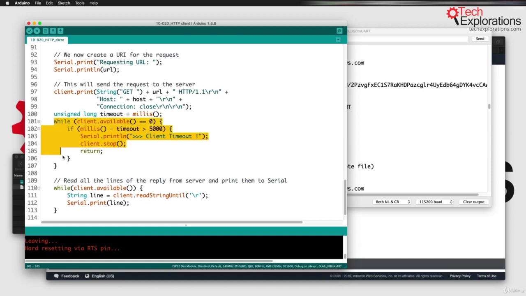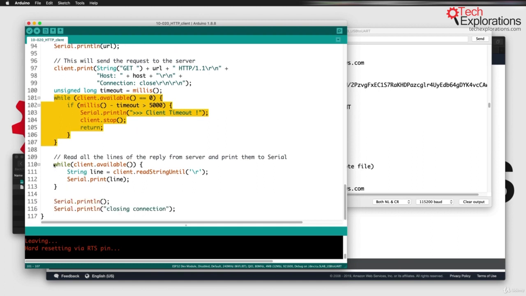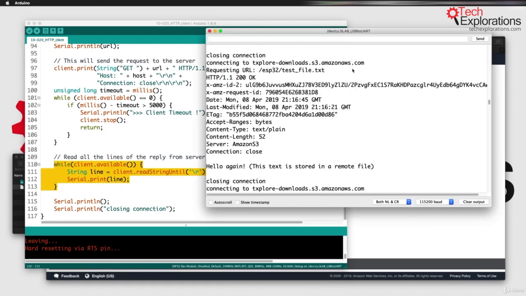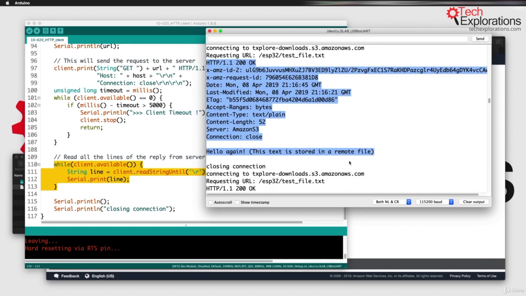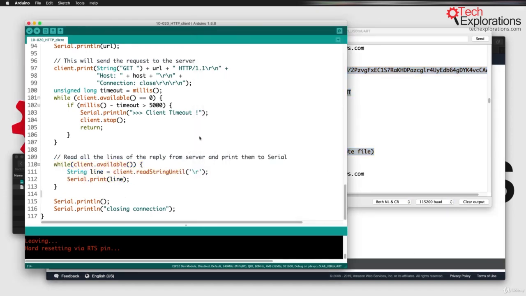But if it doesn't time out and the server responds within the 5 seconds, then we move on to this part of the code where for as long as the client has still got available text in its buffers, so for as long as the client is still sending us text, we take the text one line at a time and then we print it out to the serial monitor. So this piece of code here is what emits all of this, because all of this is a response to our GET request from the server. That is about it. That's how this sketch works.